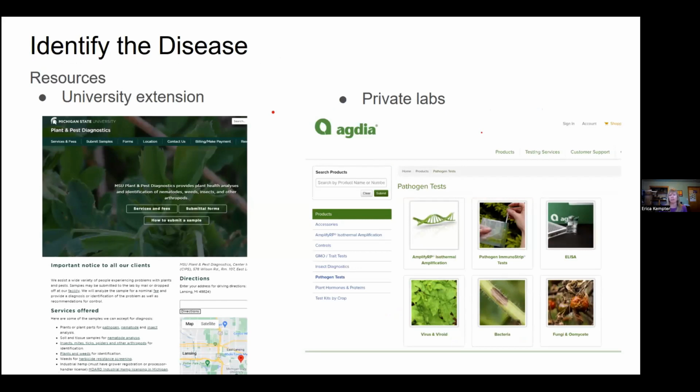So in order to identify the disease, people have mentioned some different resources for doing that. A great resource is often your university extension. So for us, the Michigan State University Extension, they're really great at identifying bacterial diseases and fungal diseases, and I can send them samples. I can actually call them and get quite a bit of free advice, but they really don't know much about and can't really deal with viruses, for example. So that's when I would go to a private lab. I just have Agdia up here as an example, a private lab that we use to send virus samples to for them to test for viruses.